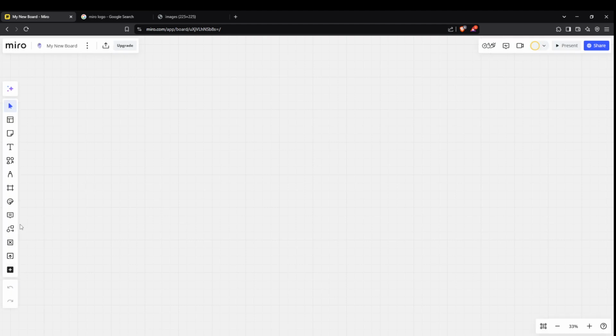The next step is to find the upload button, which is usually located on the toolbar. Click on it to open the file options. You'll see different methods for uploading images. To begin, click on My Device, which will prompt your computer's file explorer to open, letting you choose an image saved locally on your device. Navigate through your files, select the image you want to upload, and then click OK or Open to proceed.